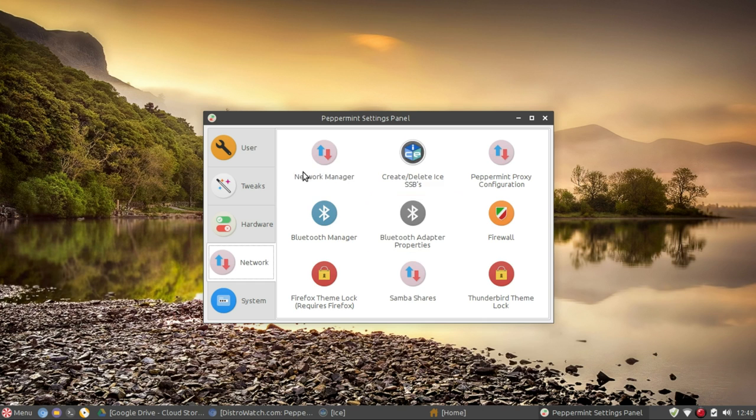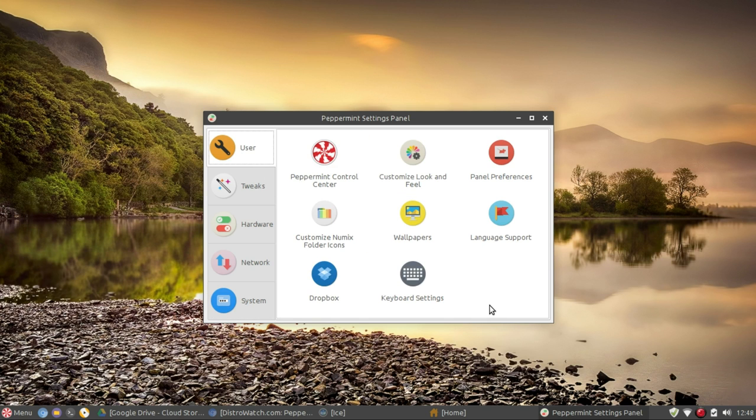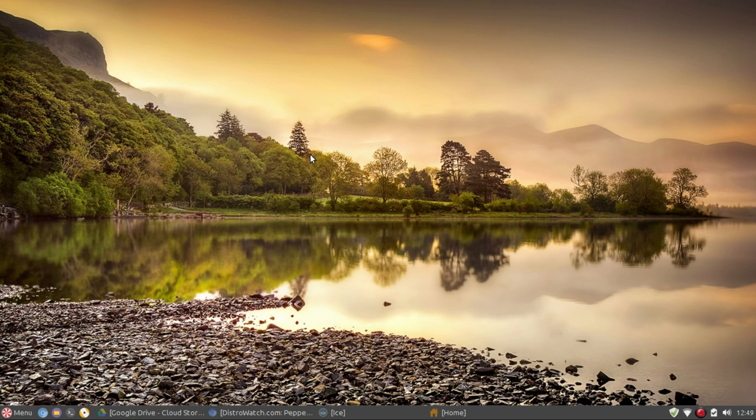Bluetooth adapter, Samba shares. So there's a lot of stuff. I don't really know what Firefox theme lock is. But yeah, there's update manager settings and all that kind of stuff as well. So that's a pretty good settings panel for what it is.